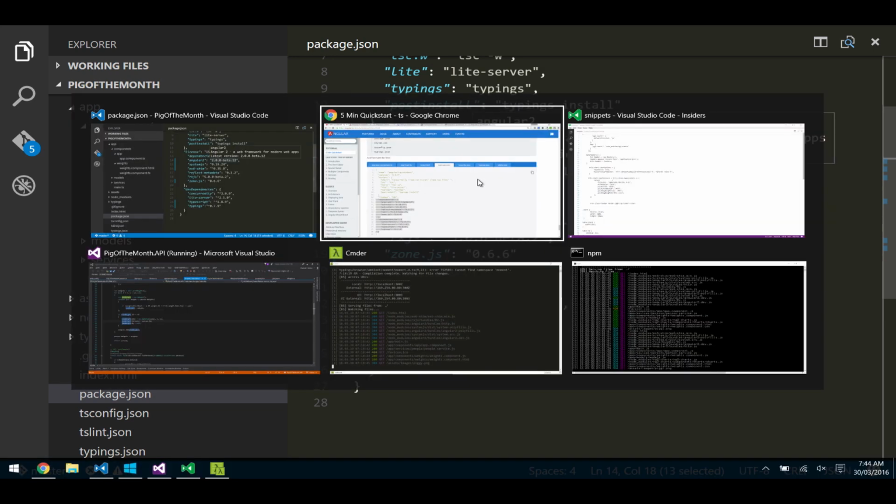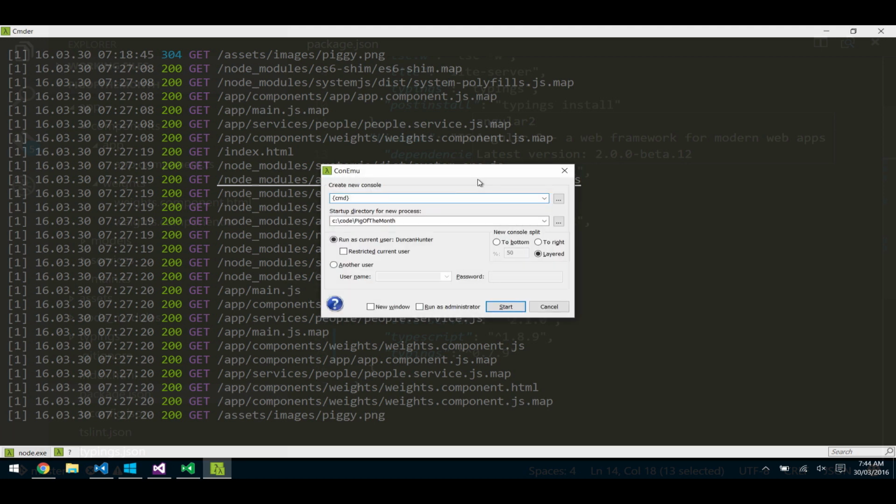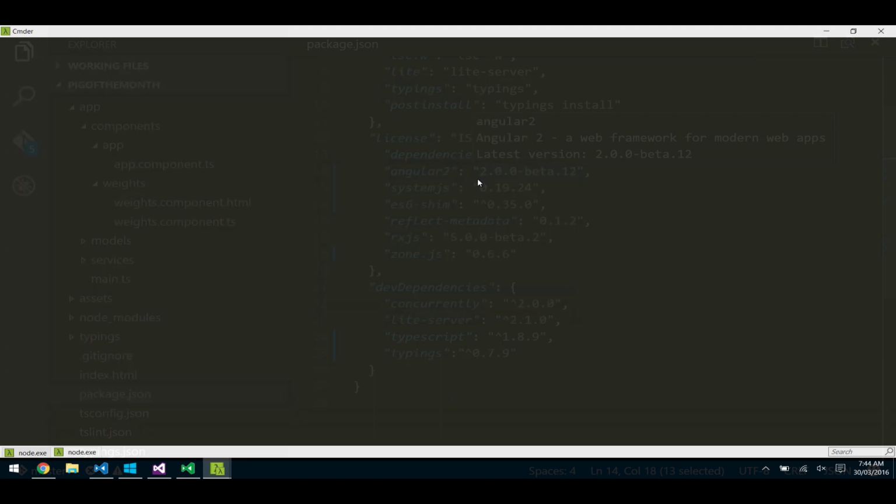So to use that, I need to pop over to the command line, and I'm just going to open a new console window here at this project level. And I'm just going to do an npm i for install and let that run in the background.